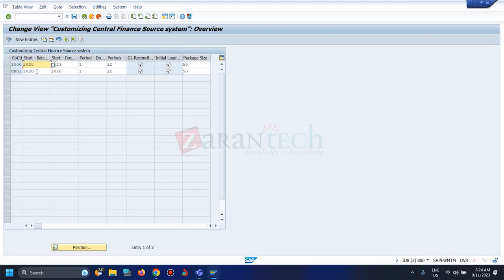And then recapping what all these fields are. This particular field is the year from which you want to start the balance postings. Let's say you're implementing in 2023 and you want to transfer the balances from 2020 or any prior year; this you can choose. In this field, you choose from which year you want the complete set of documents, line item by line item. It will not just transfer the consolidated balance, rather it will transfer all the documents via initial load in the same way they are posted in the source system.